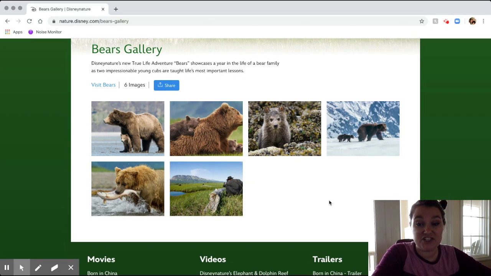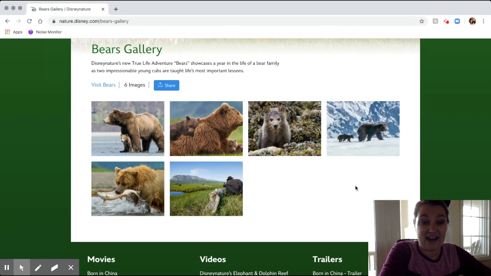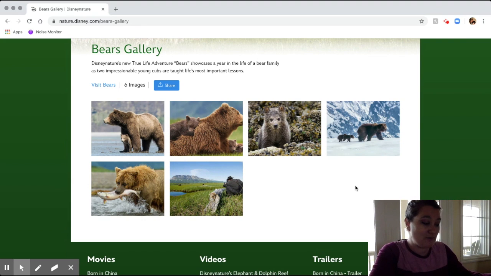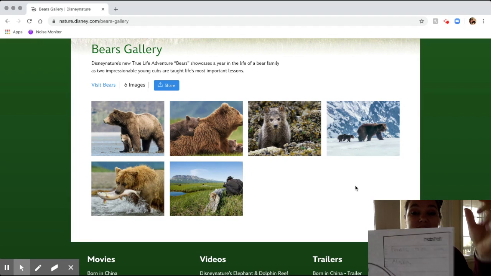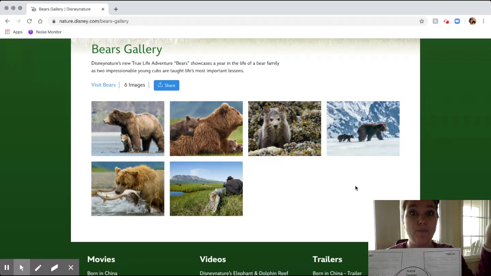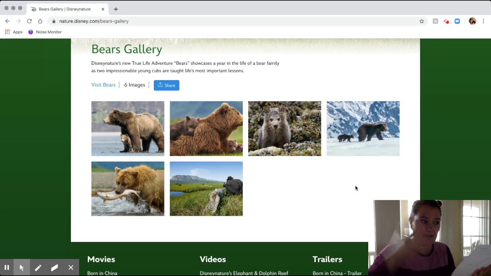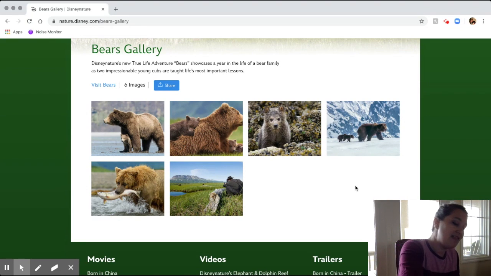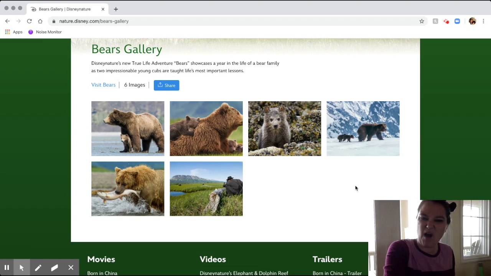Looking at these pictures, I see that this one shows the bears walking around on ice. So I'm going to put a comma after Alaska because remember, on our note taker, we're not writing full sentences. We're just writing down simple little words that are going to help us write our habitat page. So I just did a comma, which is like a break, because Alaska is a thought. And then I'm going to write down icy plain, because to me, it kind of looks like they're walking around on a big slab of ice.